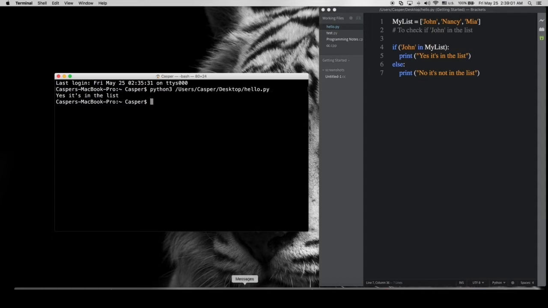Very good, works well. It shows that John is in the list. We also can add an element in the condition to check if it's in the list, such as and "Nancy" in my list. Cool, it says Nancy is in the list also.